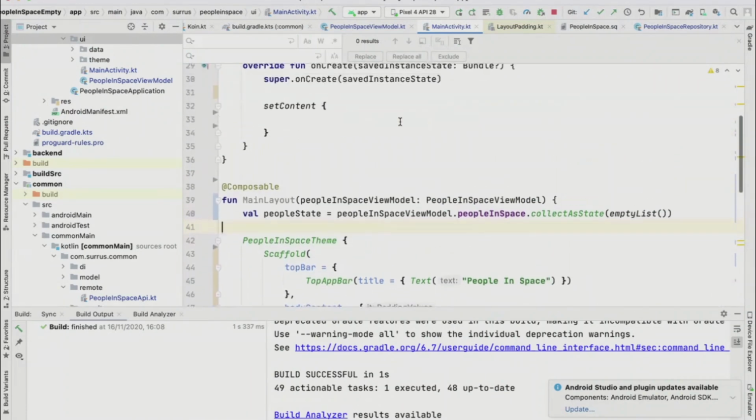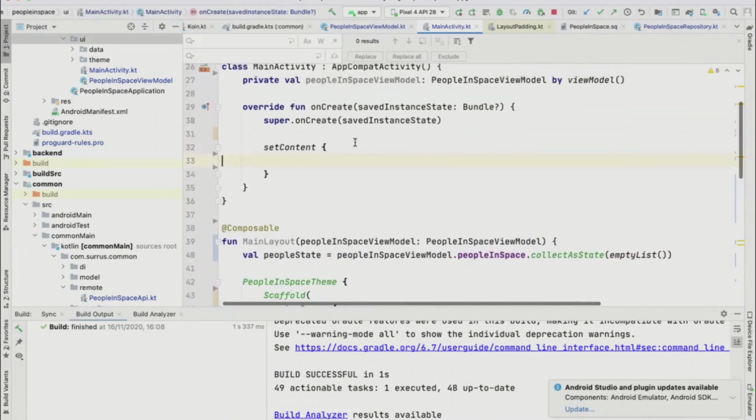So having added that, this is our standard activity here, the standard onCreate, but now we're using another extension function from Compose, which is setContent, where instead of setting a layout file to use as we may have previously, we can now invoke the main layout directly.